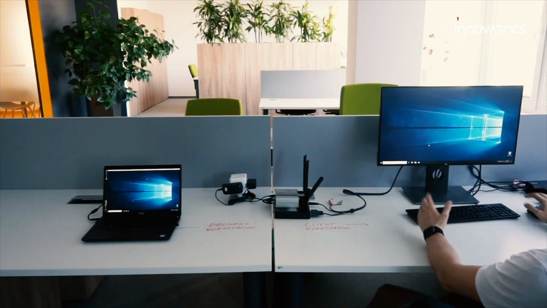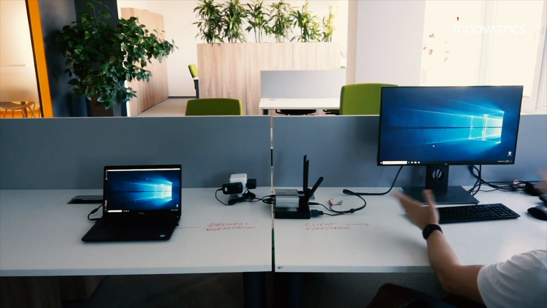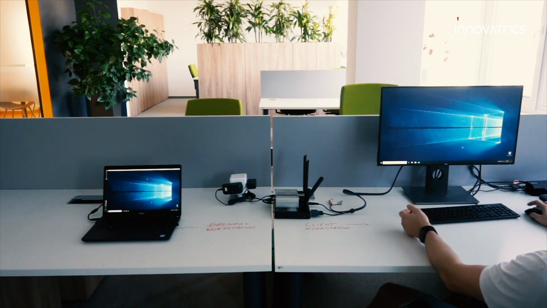So imagine this is a client workstation at some secure premises. With this workstation you can connect towards some high secure backend. Therefore, we simulate that this workstation is not connected to the internet. You can see it's on airplane mode.